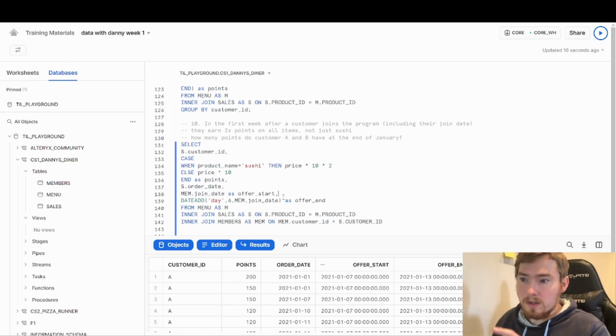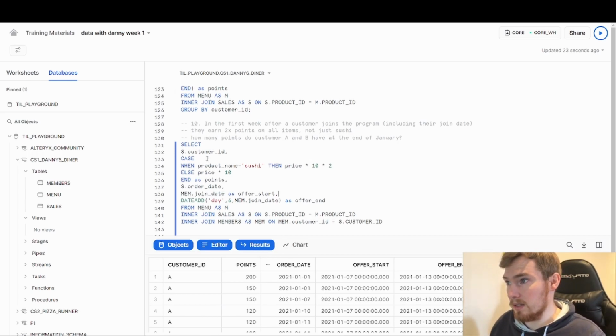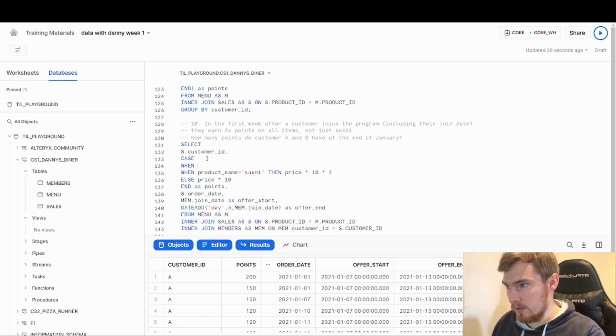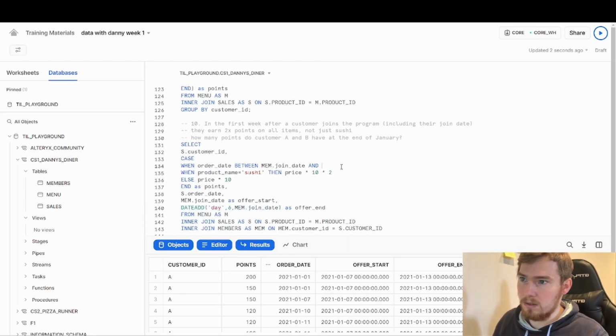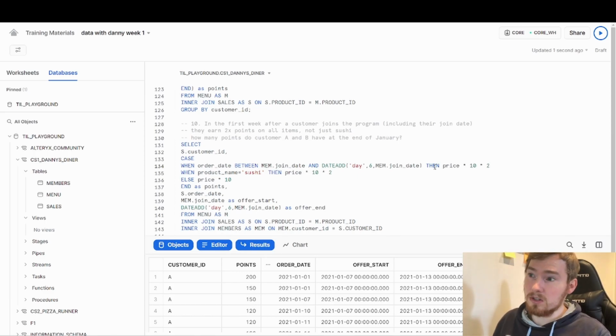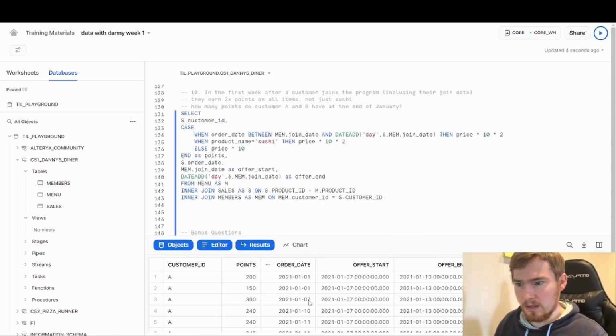Okay, so I know if they ordered anything between these dates, then they should get double points. So I can update my case statement here saying when order date between this date and this date, then return the price times 2. So it's on everything, not just sushi. So I just need to double check that's working.